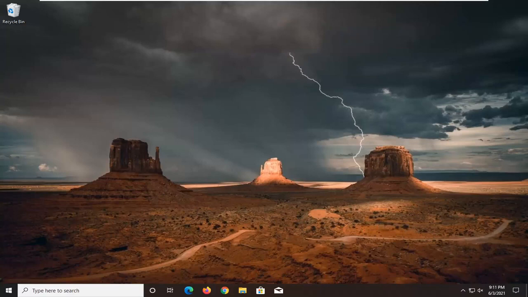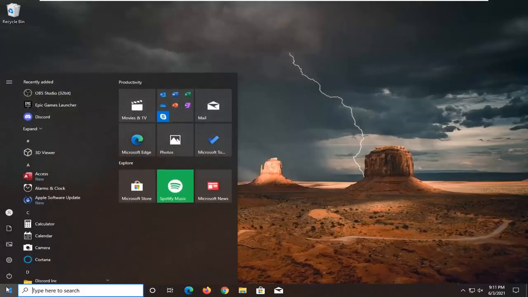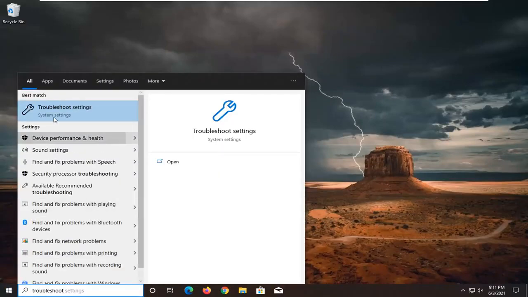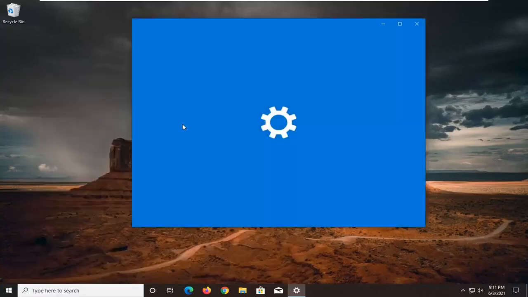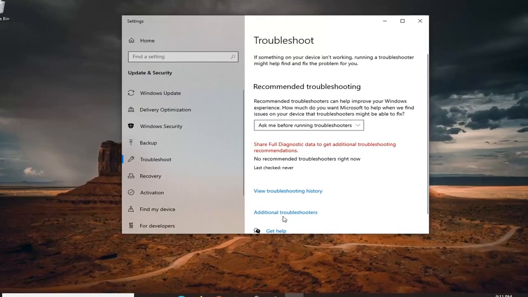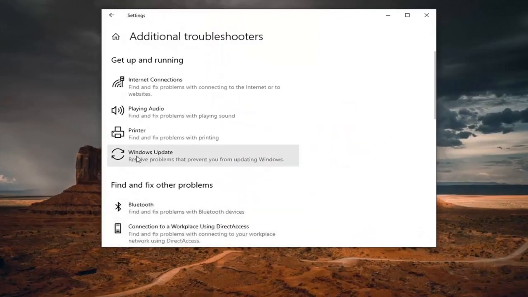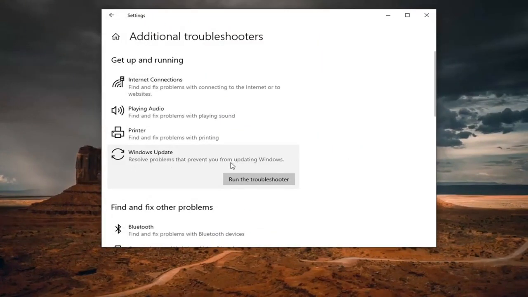The first thing we're going to do here will be to open up the start menu, type in troubleshoot. Best result should come back with troubleshoot settings. Go ahead and just open that up. Select additional troubleshooters on the right panel. And then you want to select Windows Update, resolve problems preventing it from updating Windows, and select run the troubleshooter.